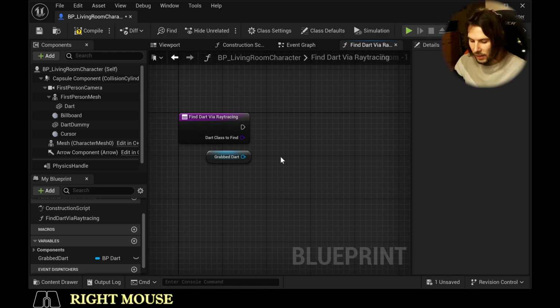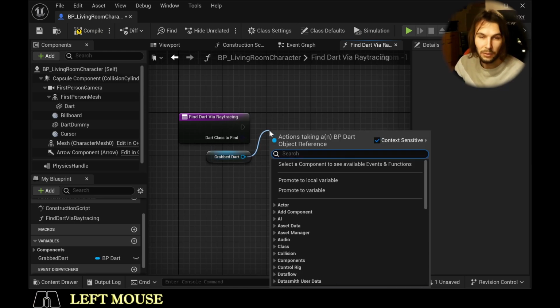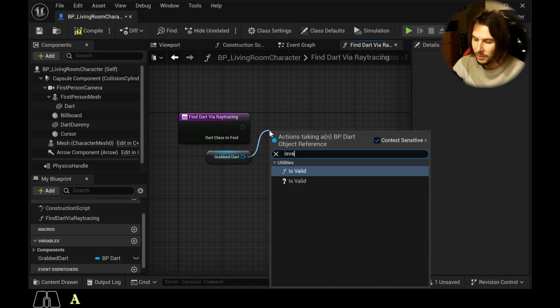And now we can actually have a look at if it is valid or not. So we have to make sure that it is not null. So we have something in our hand, or we don't have something in our hand in our case. So we call is valid here. And you have two options now. You can pick the upper one or the lower one.